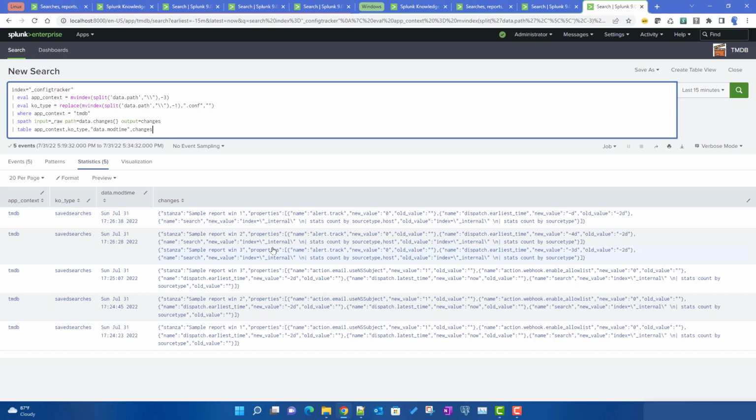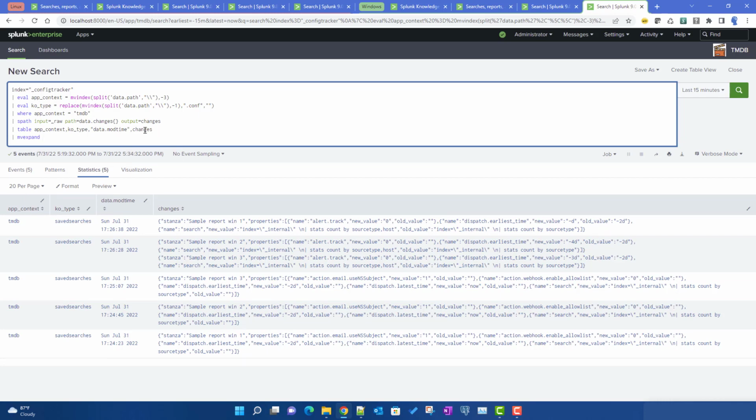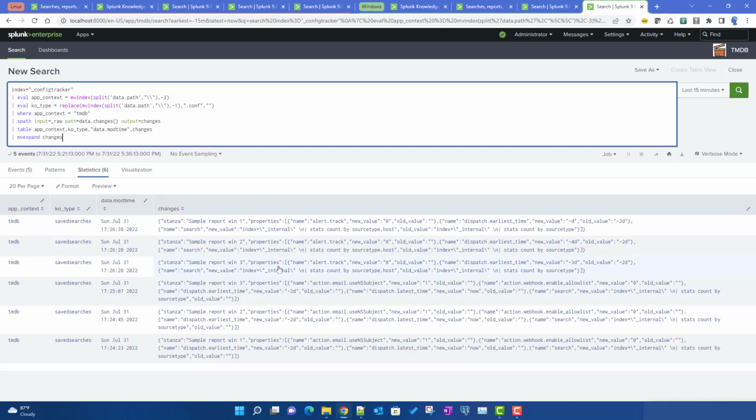Now before we do that, as these changes are basically a multi-value field, if you can see it, right? Because changes was an array, all these array elements will be extracted as a multi-value field in our changes field name. So what first we will do is we will mvexpand the changes so that we can keep each and every change in a separate row over here. Now if you can see it, win2 and win3 have been separated. You can verify it from the modification time as well, right?